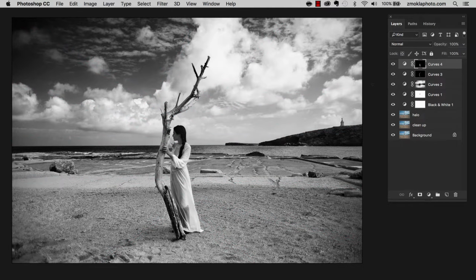And as the very last step, I would like to apply a little bit of sharpening to the branch, to the dress, and to the foreground, to the sand. So let's jump to the next lecture and finish editing this photograph by applying sharpening and getting back a little bit of the color.